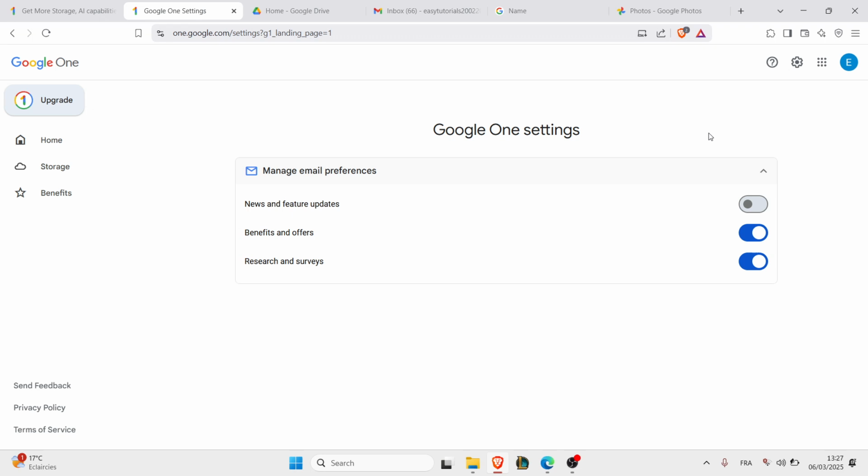And here, if you already purchased a subscription, you're going to have to cancel the subscription. You can do that under Manage Subscription by clicking on Cancel Subscription and following the on-screen instructions to confirm.